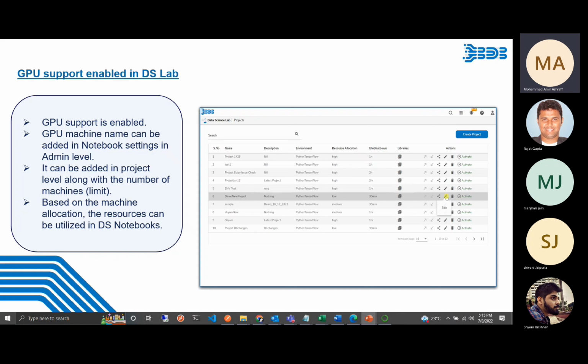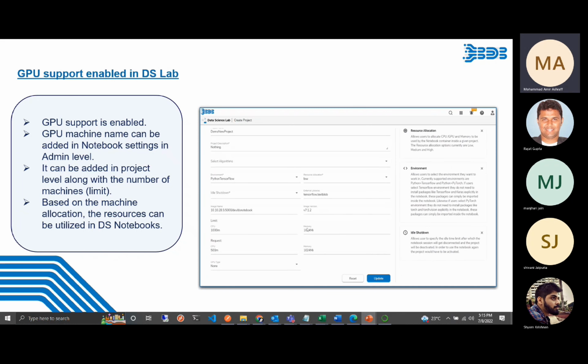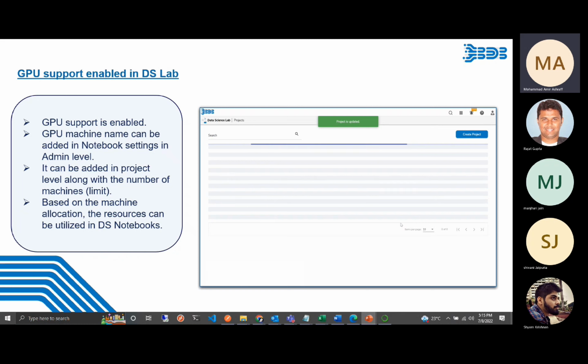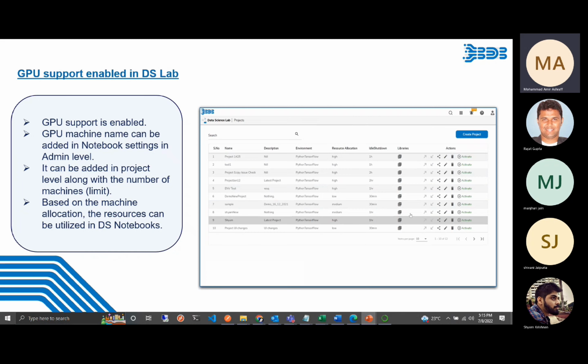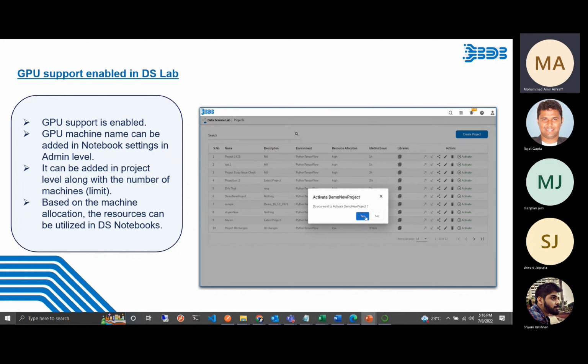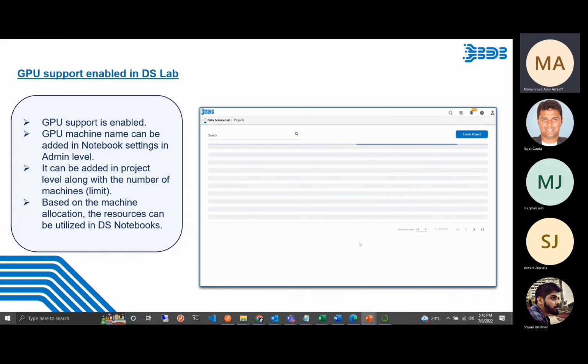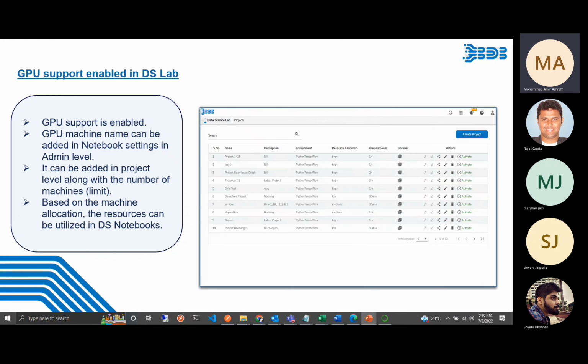So last time we had mentioned about enabling GPU support. We have done that in this release. We have been using a GPU from NVIDIA, and we have tested the GPU capability on computer vision use cases as well as NLP use cases using both TensorFlow and PyTorch.